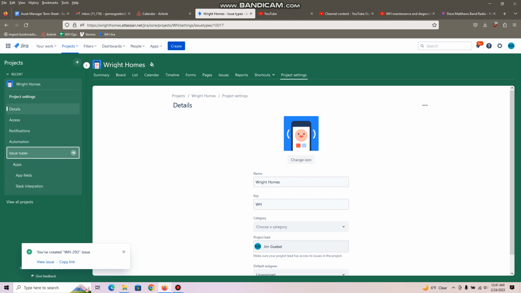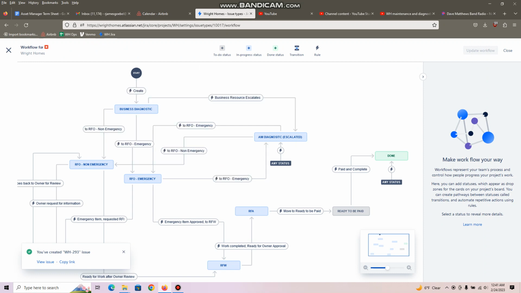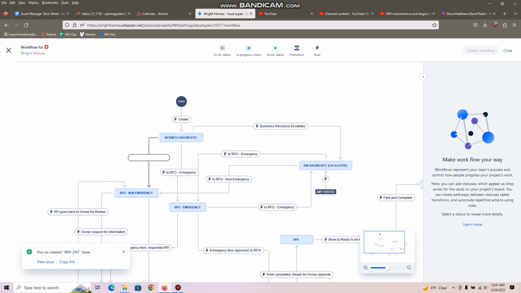And then I'll pull up the actual workflow really quickly, but it's basically the flow chart of what was just described. So when you create it, it defaults to this business diagnostic, and then you determine based on whether it's an emergency or non-emergency. If you can do it, it goes to the RFO emergency or RFO non-emergency. Keep in mind that the owner can still kick it back to someone like Seth if we're not sure based on what you put in there, or we feel like we need some escalated help.